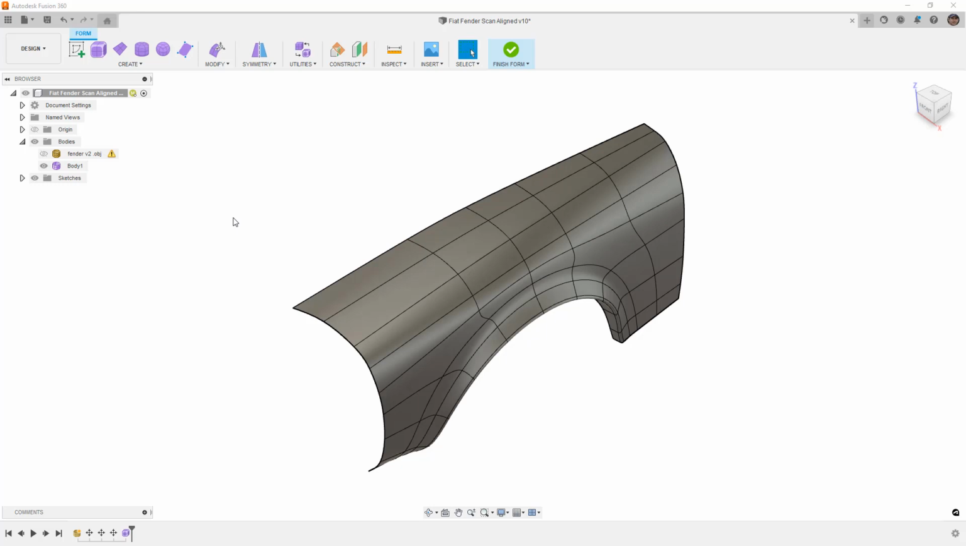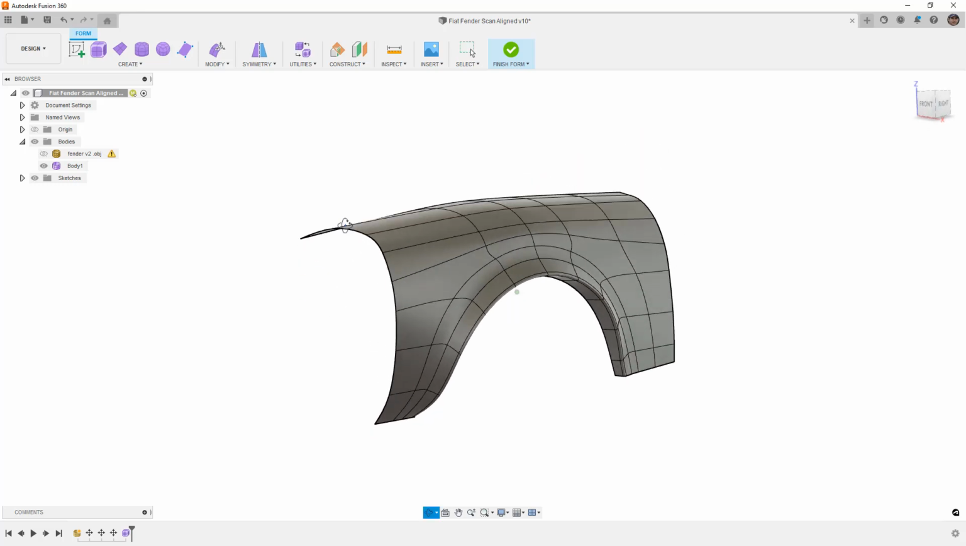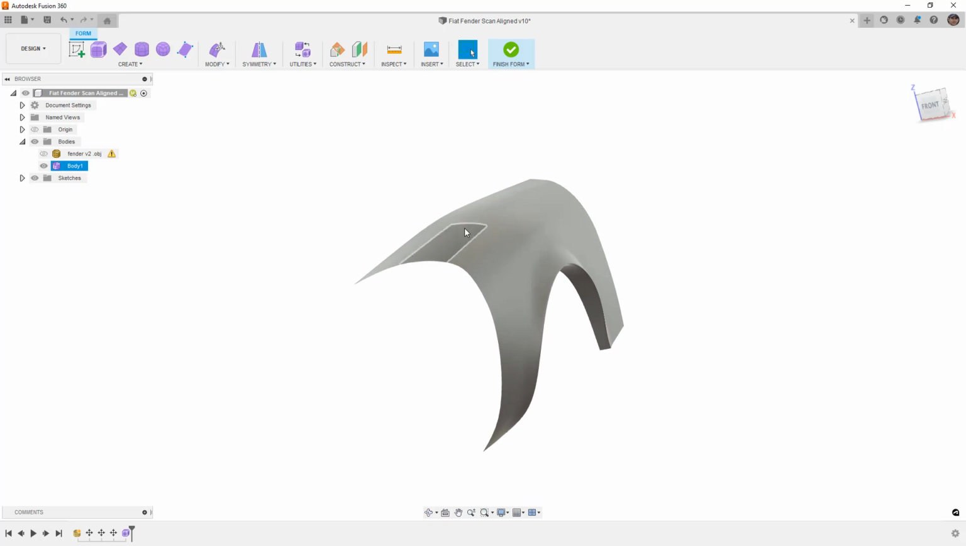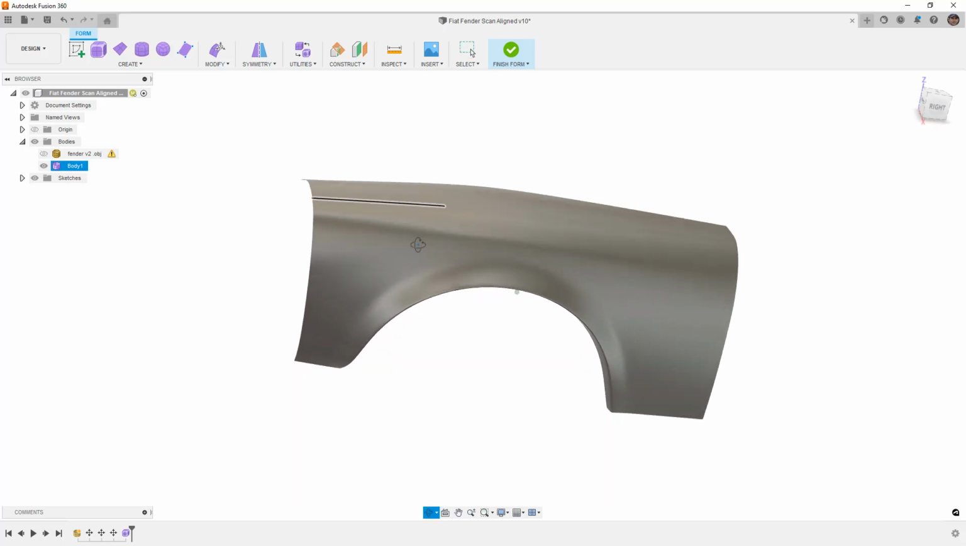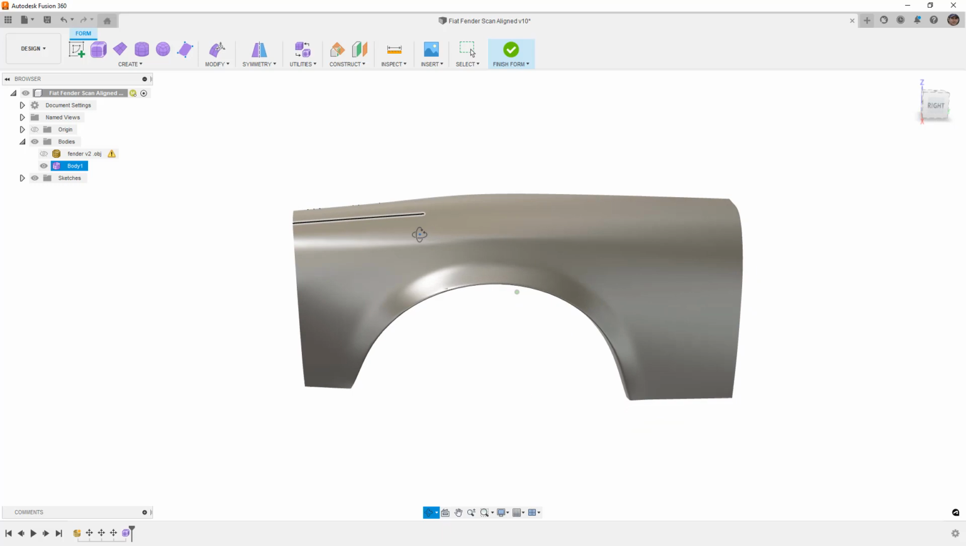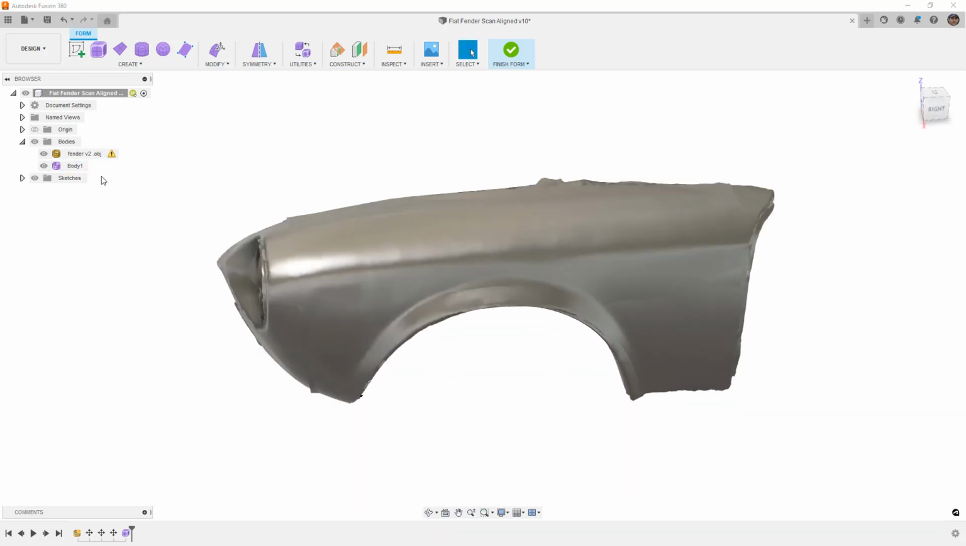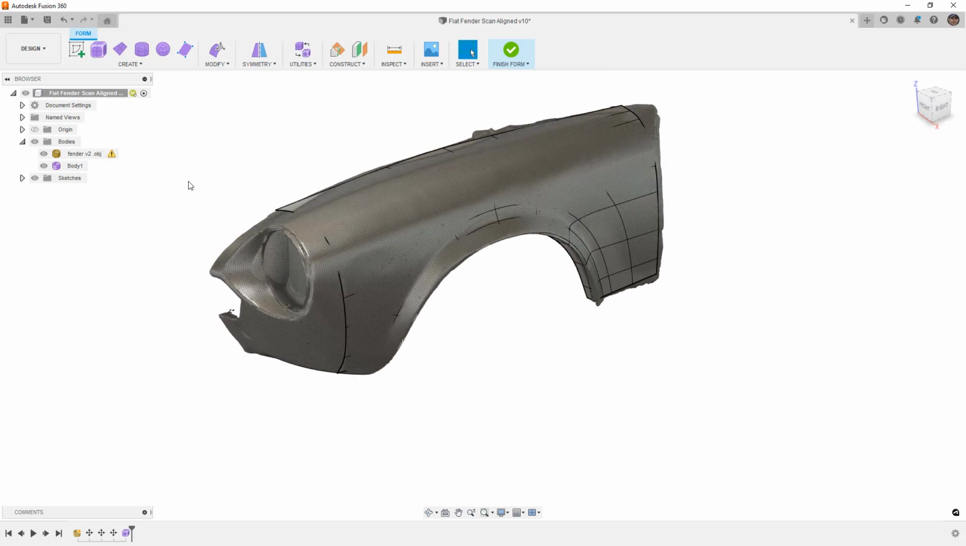Now, if you haven't watched the first video, we spent about an hour to get the rough shape of this Fiat Fender right. So we did a little bit of work in terms of getting the overall shape, working on the fender flare, and just getting the overall fender shape to about the right spot. So we're pretty close to the actual fender.